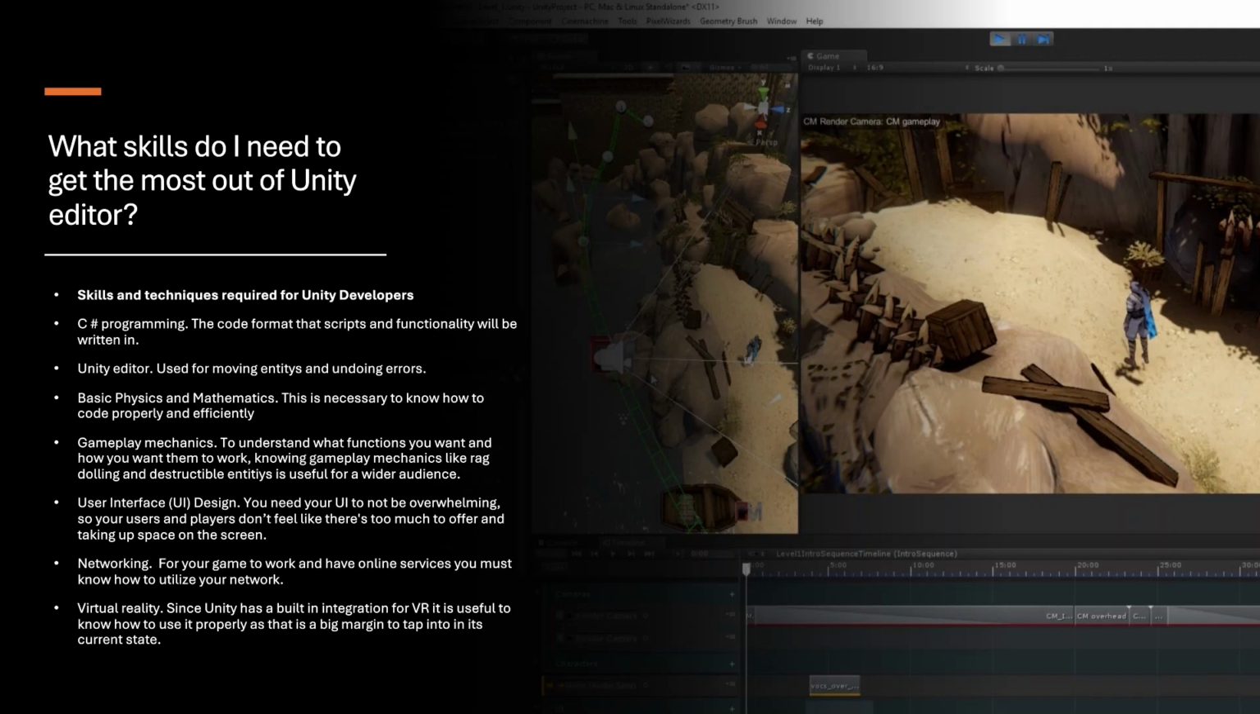What skills do I need to get the most out of Unity Editor? The skills and techniques required for Unity developers is C# programming. The code format that scripts and functionality will be written in is C#. Unity Editor, used for moving entities and undoing errors. Basic physics and mathematics. This is necessary to know how to code properly and efficiently, as a lot of the script will have random physics.